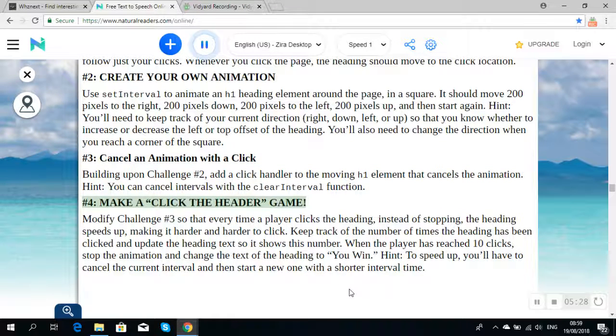4. Make a "click the header" game. Modify challenge 3 so that every time a player clicks the heading, instead of stopping, the heading speeds up, making it harder and harder to click. Keep track of the number of times the heading has been clicked and update the heading text so it shows this number. When the player has reached 10 clicks, stop the animation and change the text of the heading to "You win!" Hint: to speed up, you will have to cancel the current interval and then start a new one with a shorter interval time.